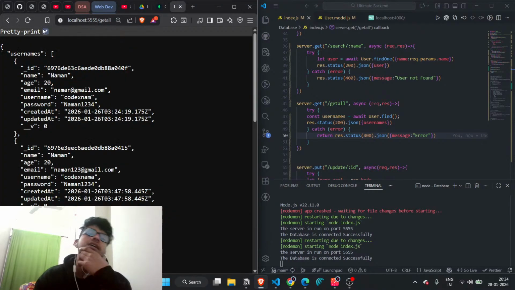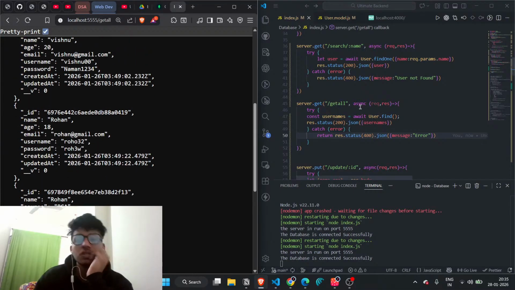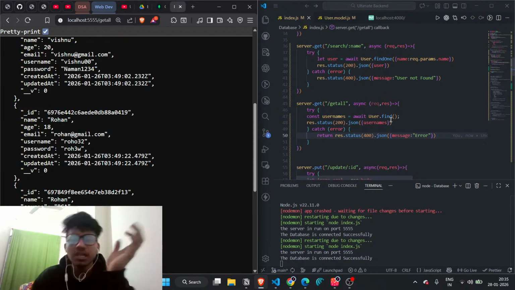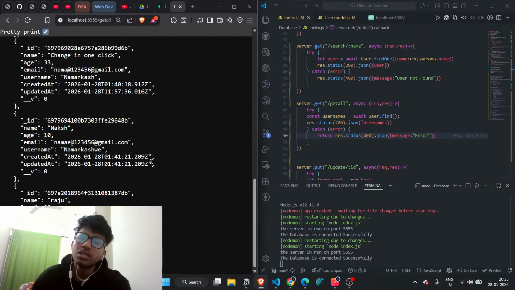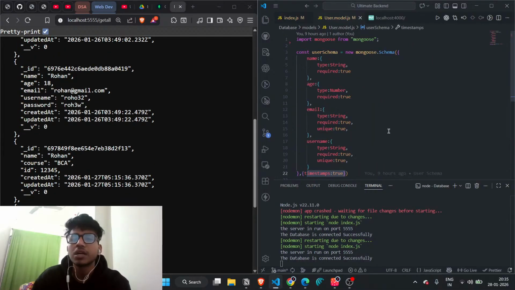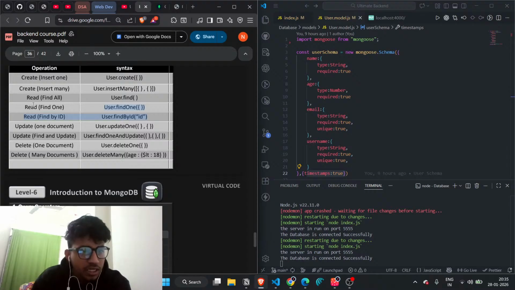So here we get all the data from the database using find. Find means we read all the data, all the data that will be stored in that particular user schema. And the next is read only one, which we can do as we already did.